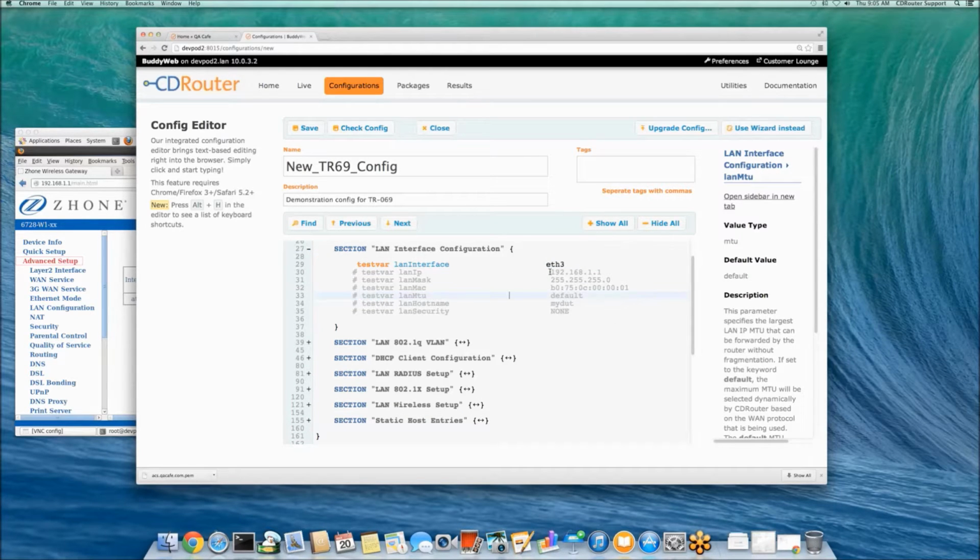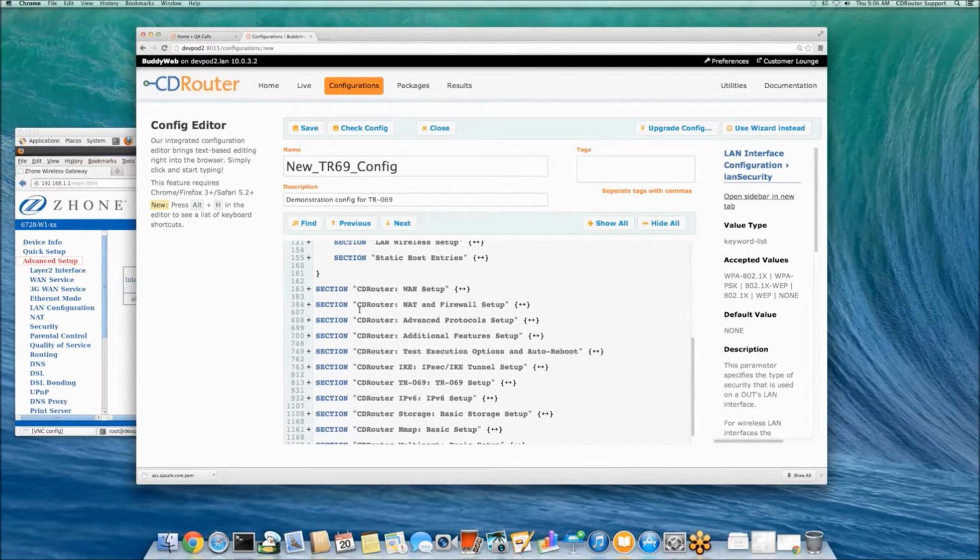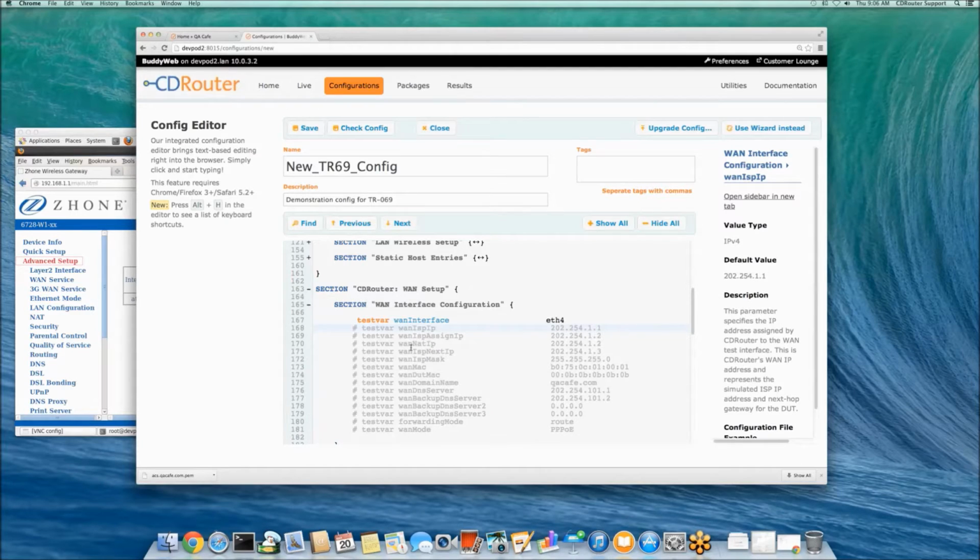The device I'm testing uses 192.168.1.1 for the private network, so I don't need to uncomment this because that's the default value. Next, I will scroll down to the WAN setup and do the same. And I'm going to leave the addressing at the default values. So CDRouter will assign an address to the device under test. And it will use this address, the WAN ISP IP, as its own address.